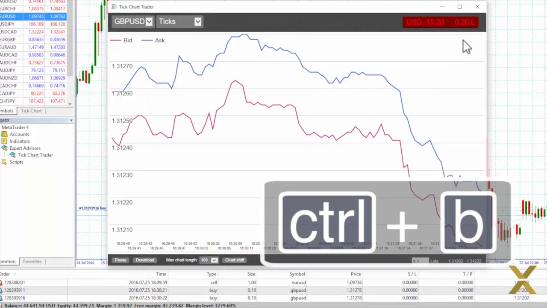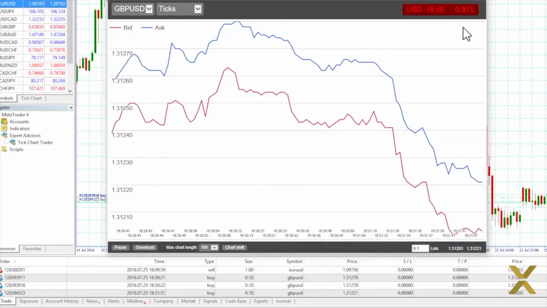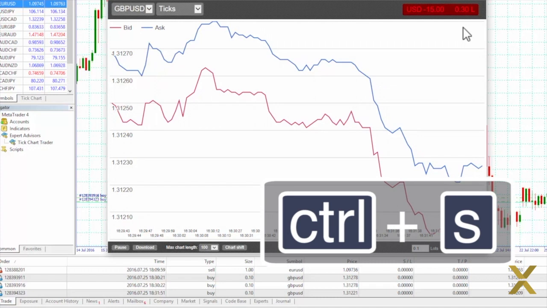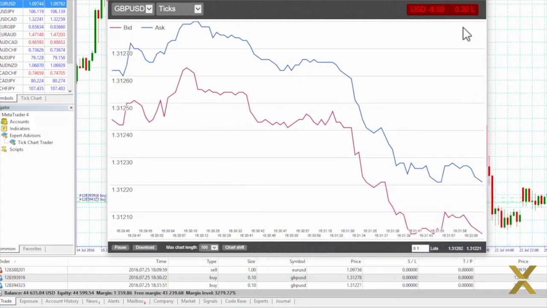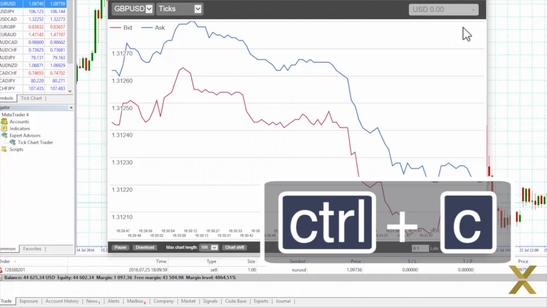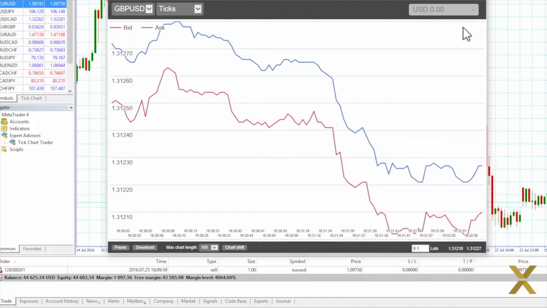Control B, or holding down Control while clicking on the ask price, places a new buy order using the trade size shown in the footer. Control S, or holding down Control while clicking on the bid price, places a new sell order using the trade size shown in the footer. Control C, or holding down Control while clicking on the position profit marker, closes our current open position.